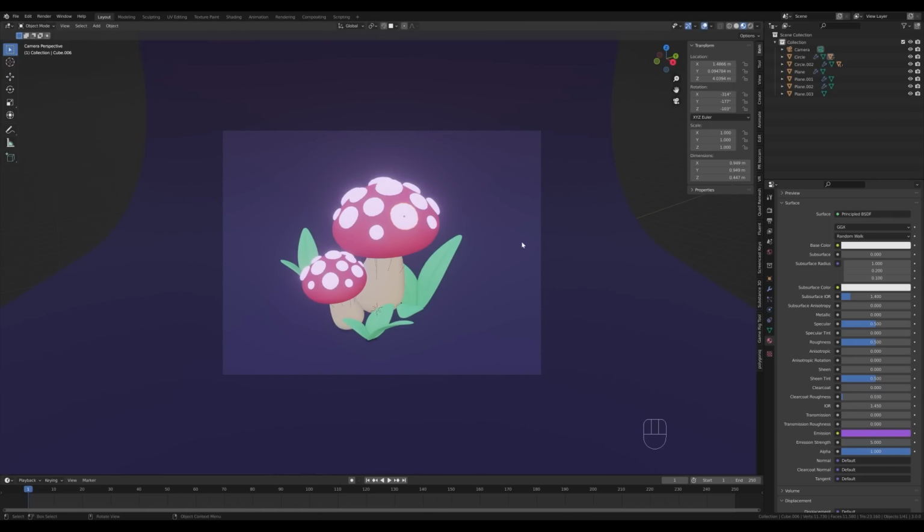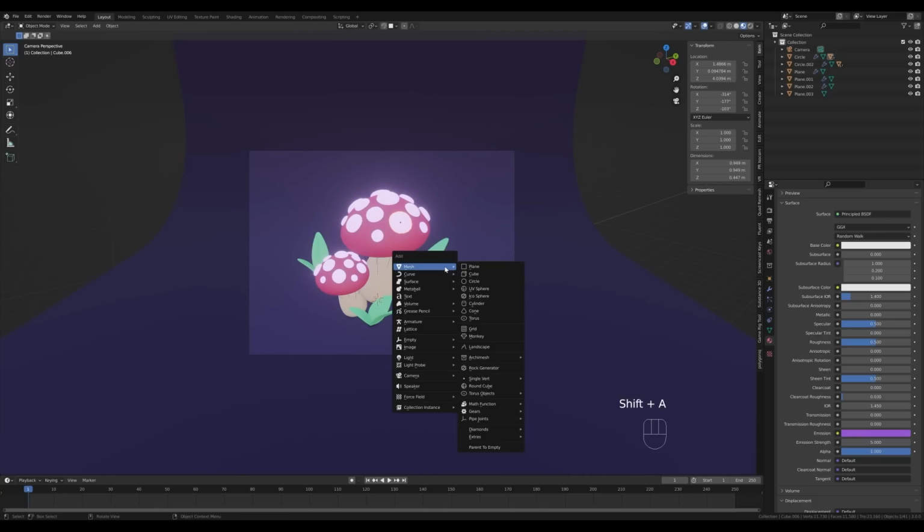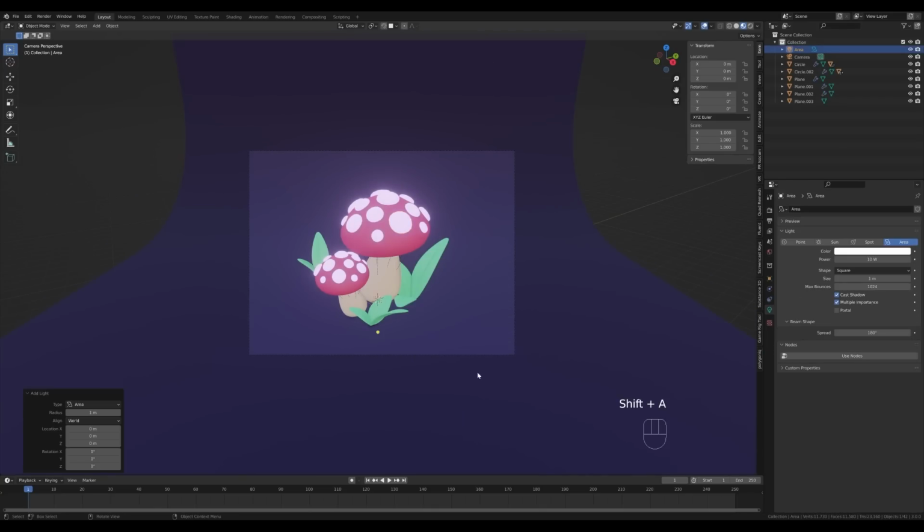Okay, and now the most important thing, the lighting. I want this scene to be dark, you know, glowy, with those magical violet tones. So first of all, let's create some backlight here, and I'll press Shift A and add a light. I'll pick area light, press G then Z and move it up.